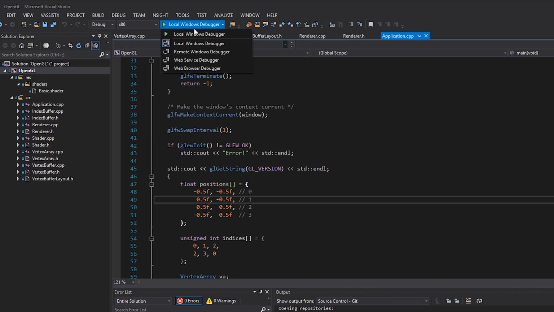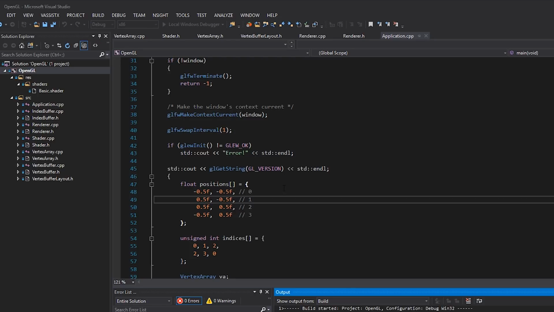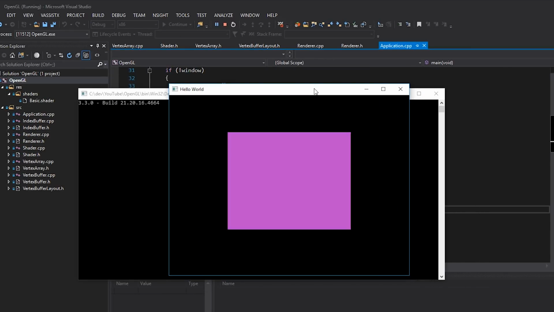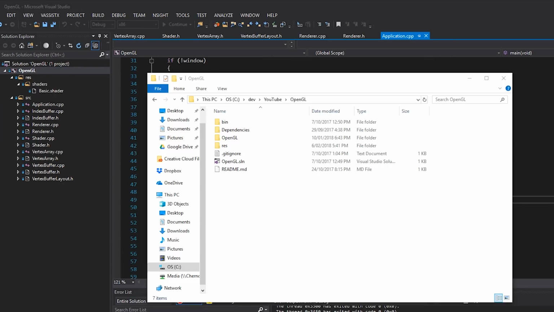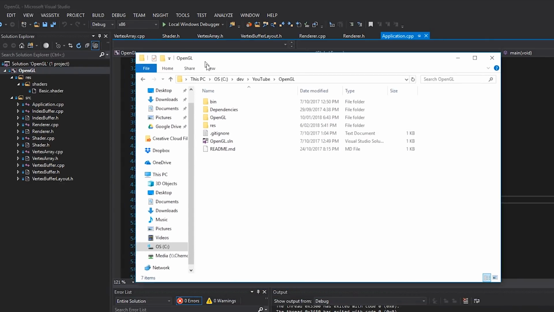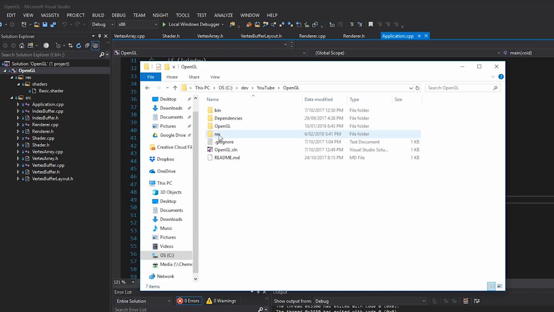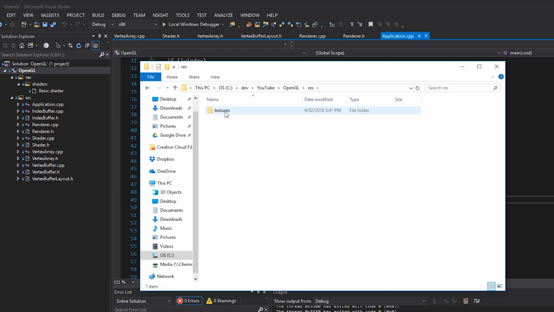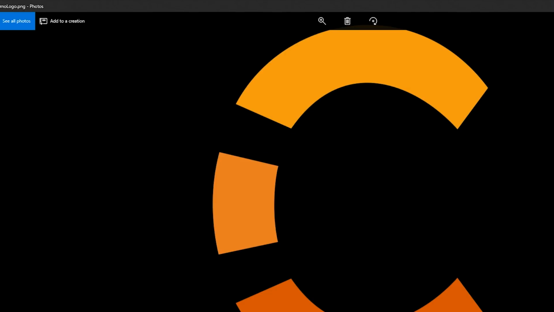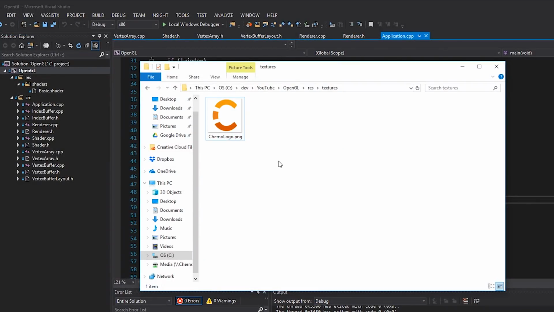So let's take a look at what we've got here. If we launch our application right now, just so that we can remember where we're at, you'll see that we just had this rectangle with a pulsating color. What we're going to do today is draw a texture on that rectangle instead of this solid color. If I look at my actual directory for this OpenGL program, I've made this resources folder, and inside there I've made a folder called textures, which just has a single image, this Cherno logo that I have here. This is what we're going to draw on top of that rectangle in our program.